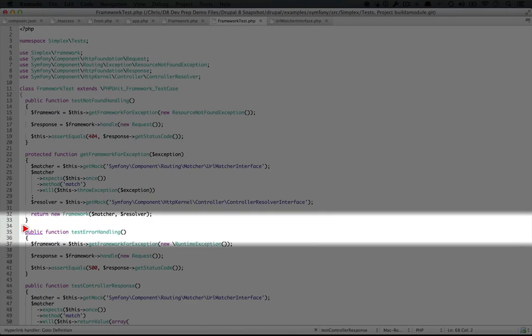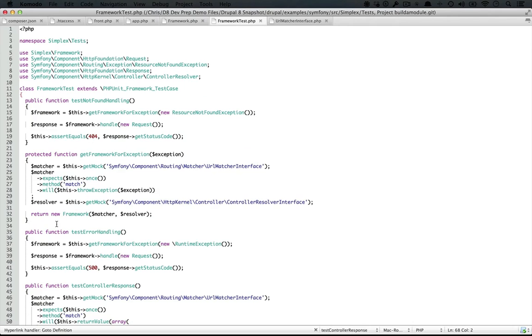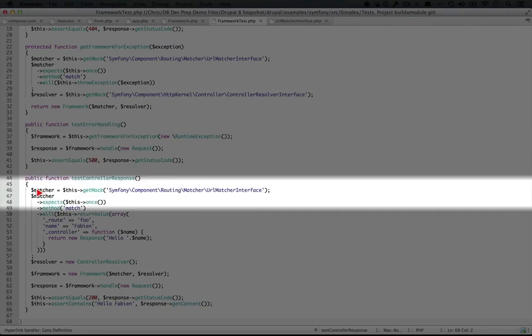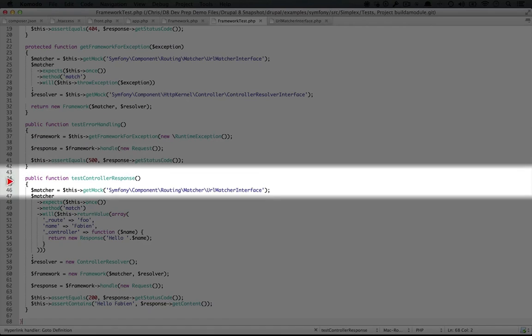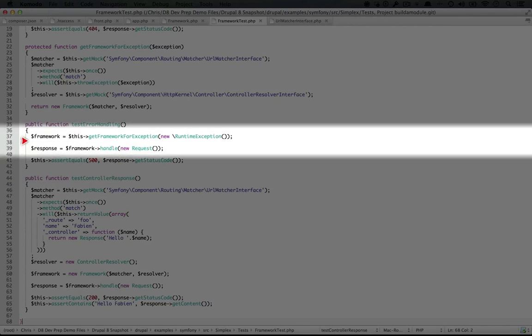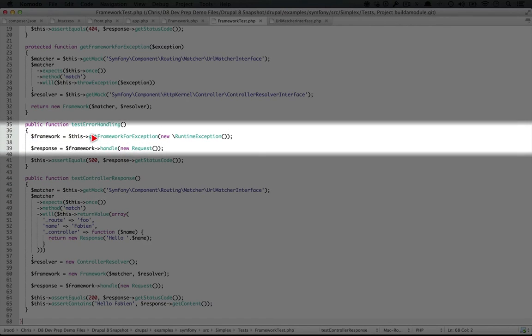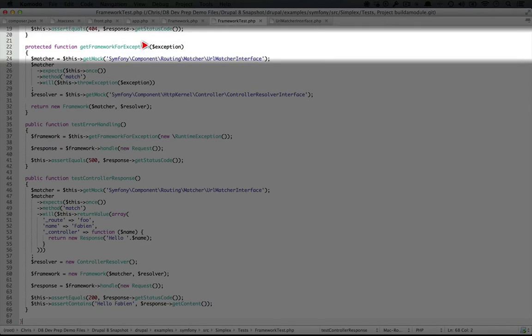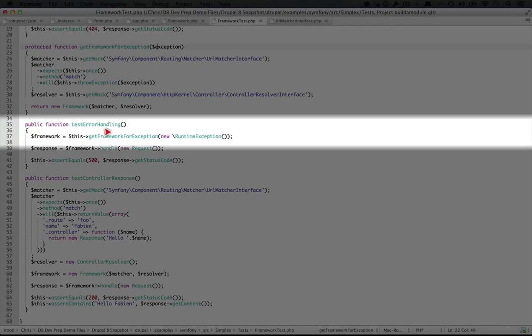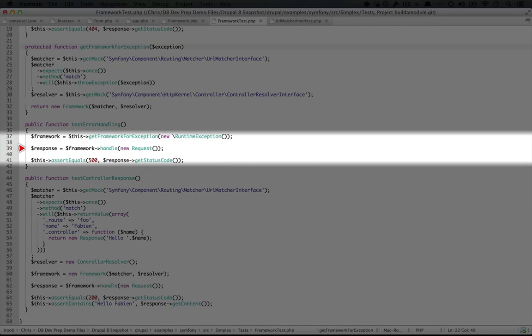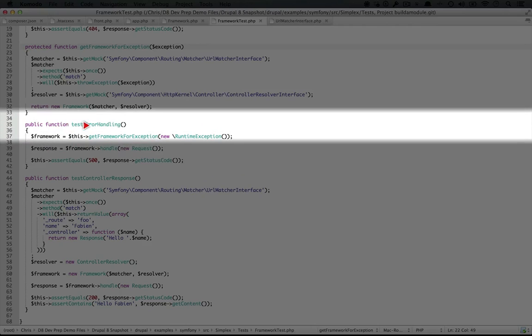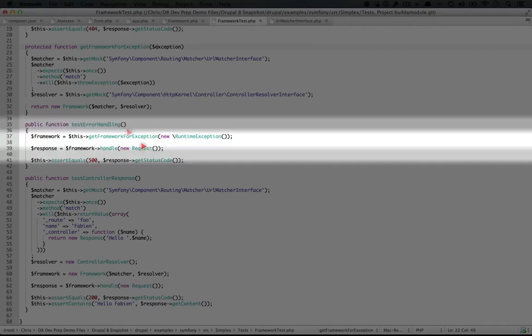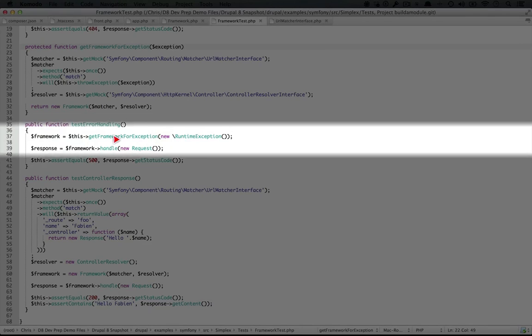So if we go up to the top, we'll see that this very top code is identical to what we had before, but now we've added 2 more tests: test error handling and test controller response. So in this first line, what we do is get framework for exception, and we're passing the exception that we want to run through here. We're basically setting up our framework to throw an exception that we pass to get framework for exception, and then we're just making sure that our framework handles that exception properly. So in this case, we're testing anything other than a 404 error by passing a runtime exception.